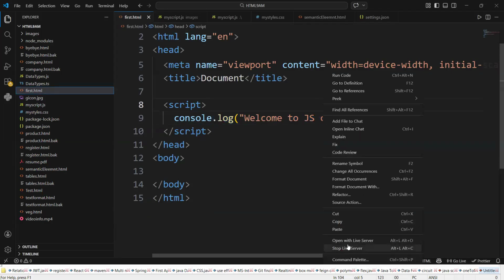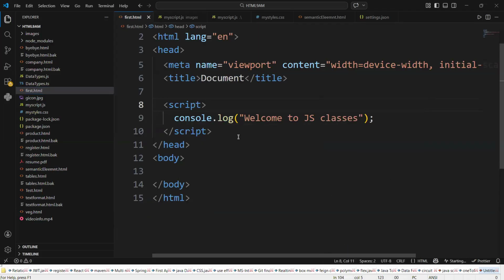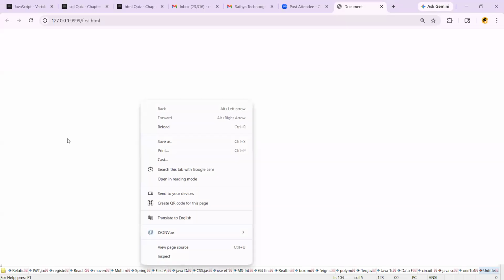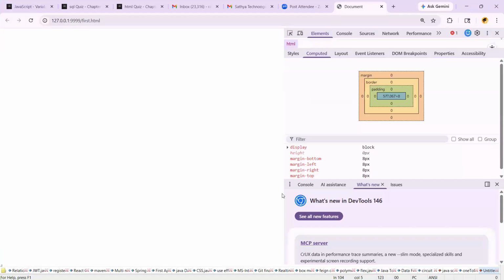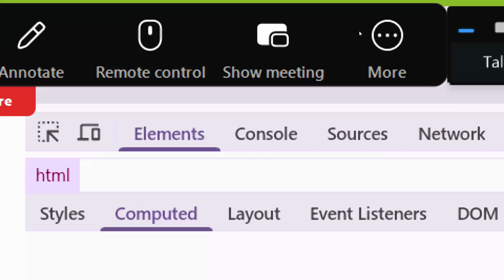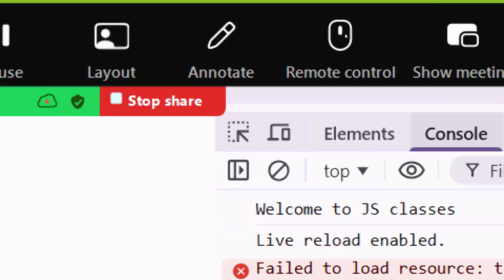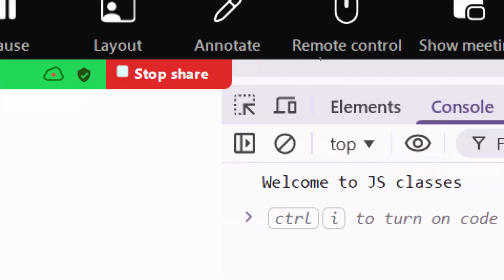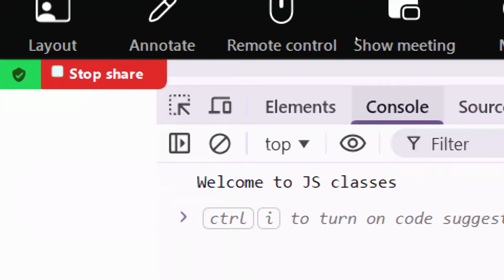Right click here and open with what? Live server. If you open with live server, you cannot see any information here, because you are writing the data with console.log. We need to check the console. To check the console, right click on the browser and click on Inspect. Once you click on Inspect, on the right side you can see options like Sources, Network and Console. Click on the console. Once you click on the console, we can see the message: welcome to JS classes. Can you see the output? Yes. You check the console to see the output.